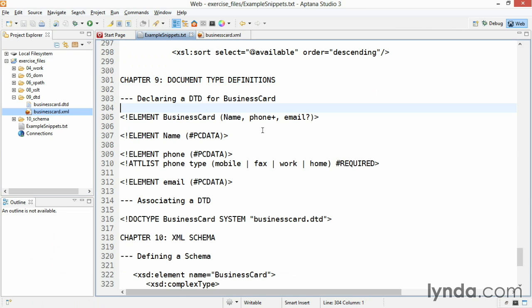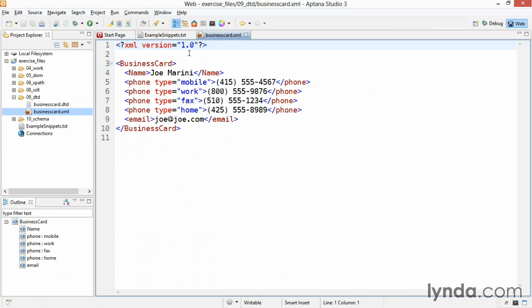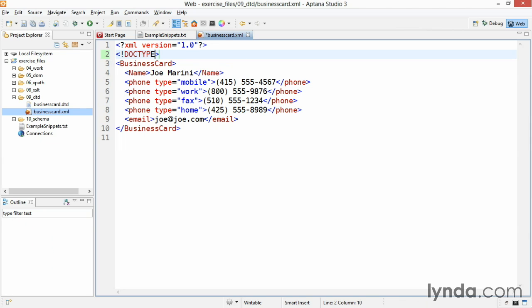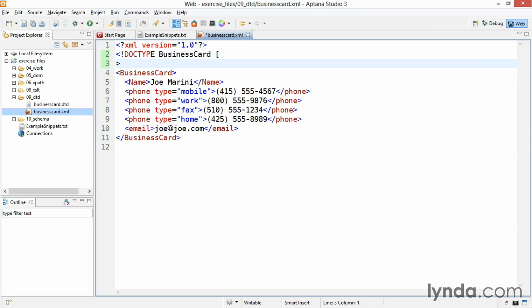All right, here's where we're going to define our document type definition. So in the business card, we're going to type angle bracket DOCTYPE businesscard, and then an opening square bracket, hit return, and then a closing square bracket. That's where we're going to put the inline definition of the DTD. For the first exercise, we'll include the document type directly in the file, and then we'll see how to associate an external DTD with our XML file.